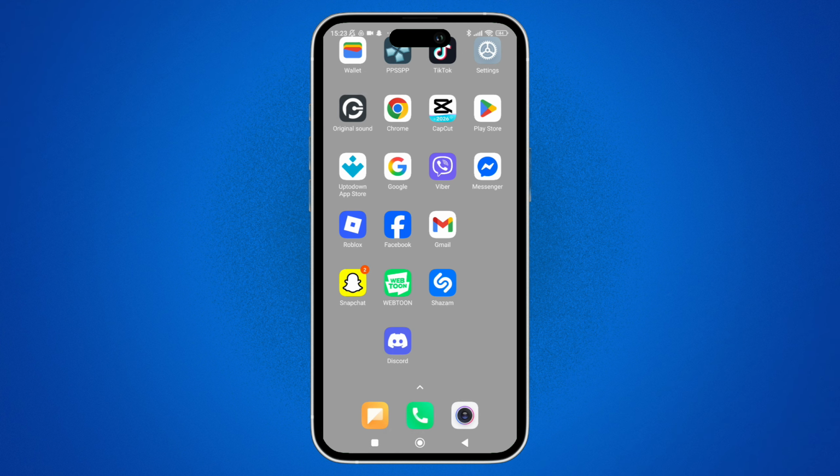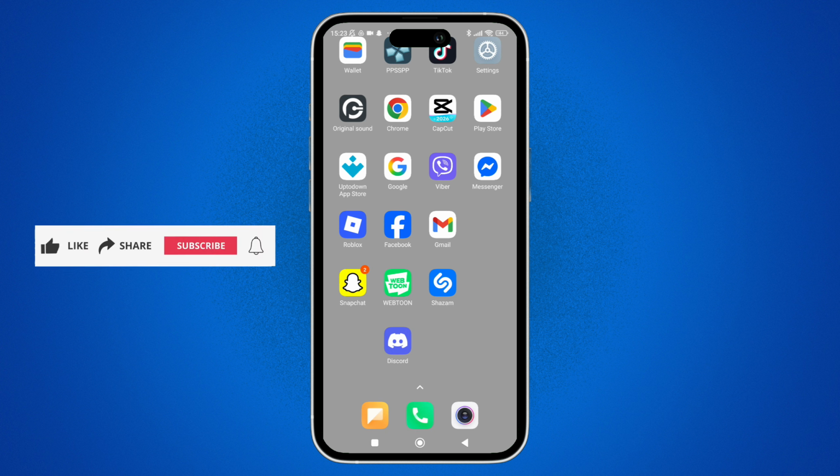In today's video, I'll show you how to share live location on Messenger. So now, without further ado, let's get started.